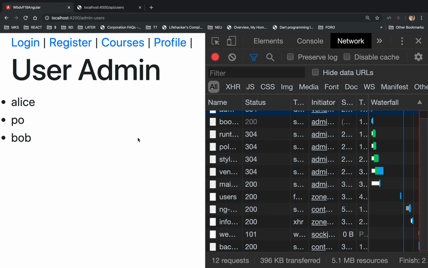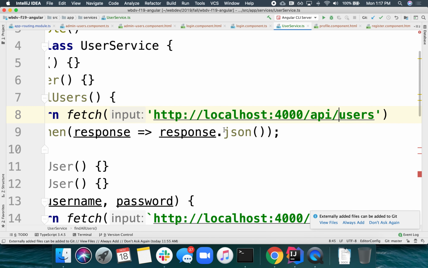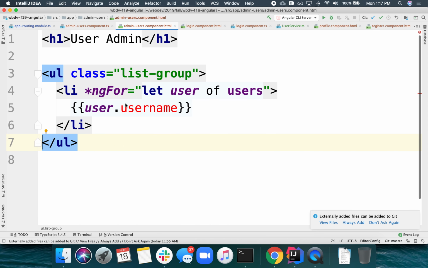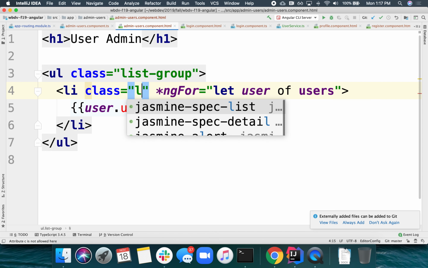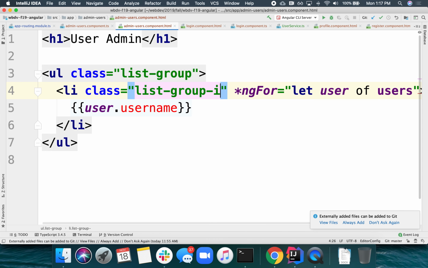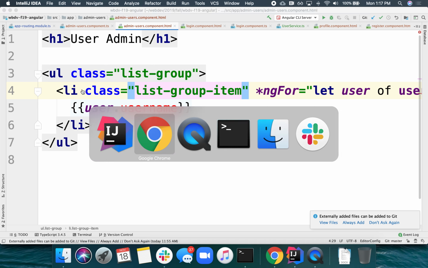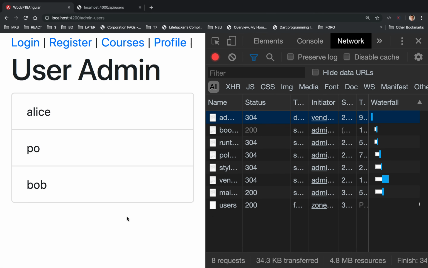There it is. Those are Alice, Poe, and Bob that are coming from the server. This could be rendered just slightly prettier by using class list group item, and this would render just a little prettier.